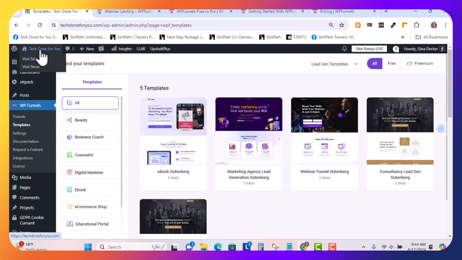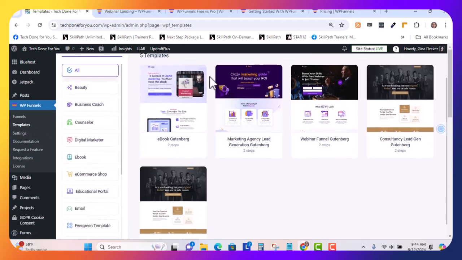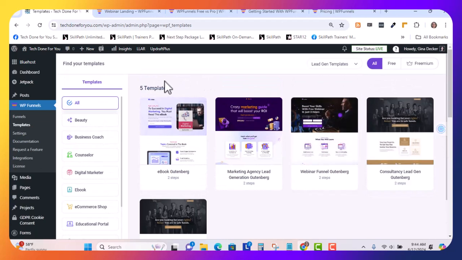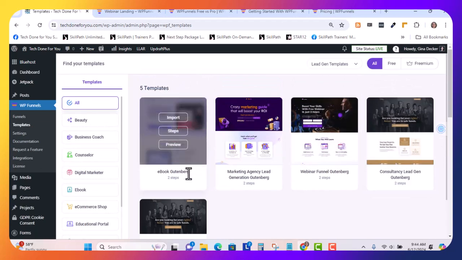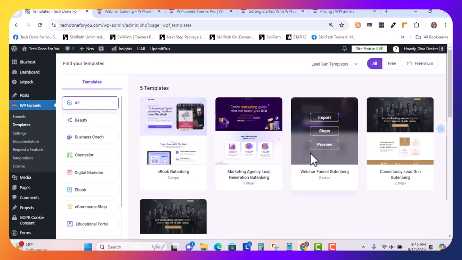I'm on the dashboard of WordPress, logged in as an admin. We've got WP Funnels, and once this is installed and activated, you will see funnels and templates. What's nice about this is whether you're familiar with Elementor or you aren't that familiar with Elementor and you want to use the block editor with Gutenberg, you can see there are at least 5 templates that work with just Elementor. I'm going to demo how you can easily and quickly create a webinar funnel.